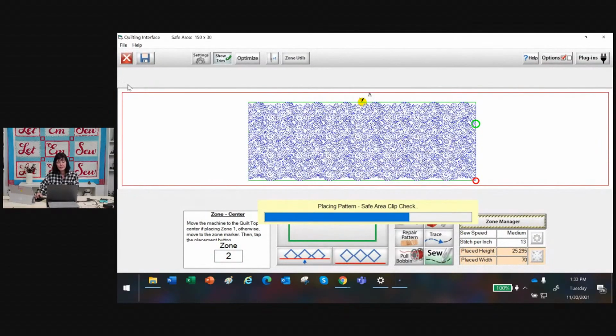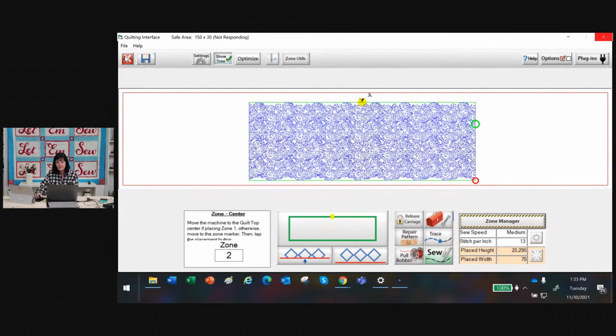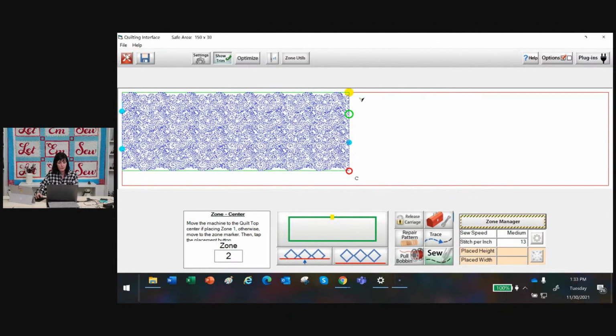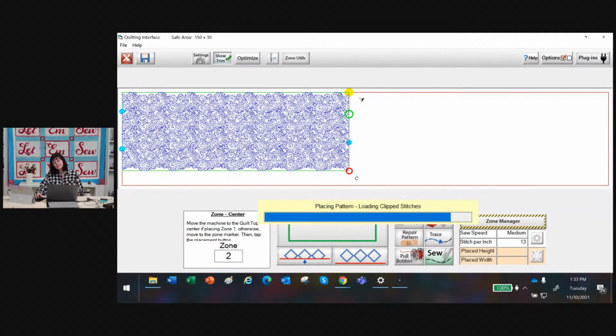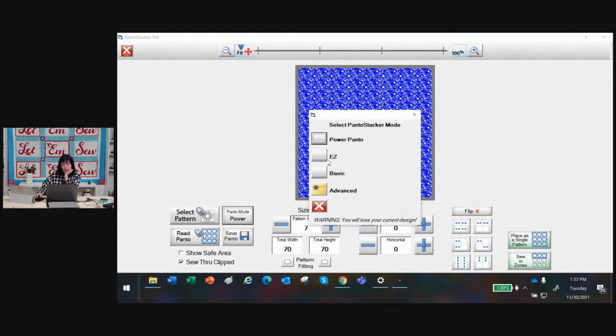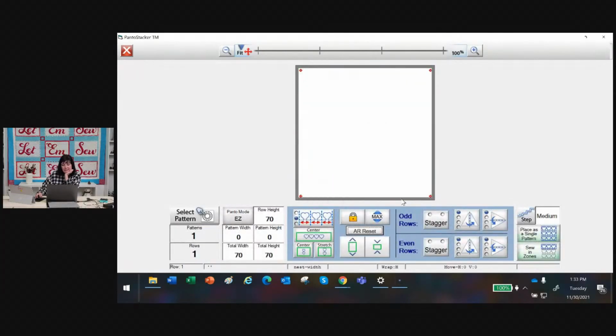And I'm going to get out of here and I'm just going to go back to my pantograph screen. Just say no. We're going to get out of here, go back to our pantograph screen. There's our pantograph screen. Now I can change my panel mode to easy mode and see what it's like.